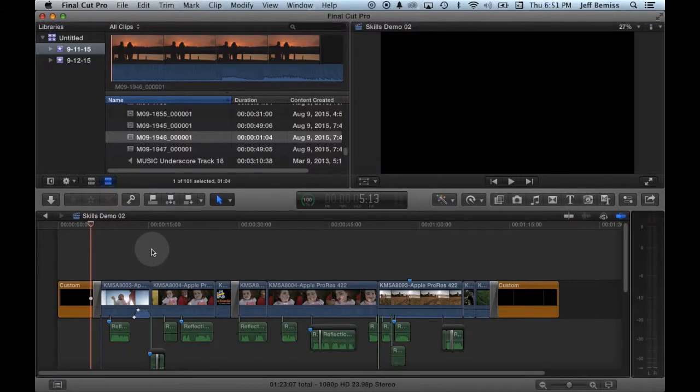A 4th kind of edit that's really useful is a connected edit. Instead of putting material in the primary storyline, a connected edit will put it above or below depending on whether it's video or audio. Okay, let's take a look at the beginning of this piece.